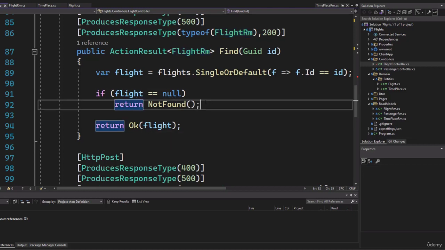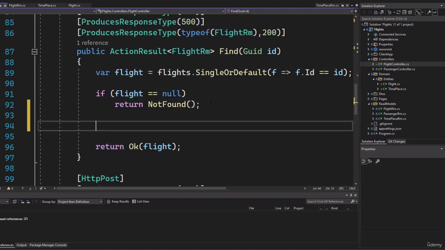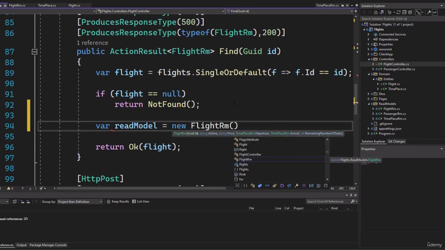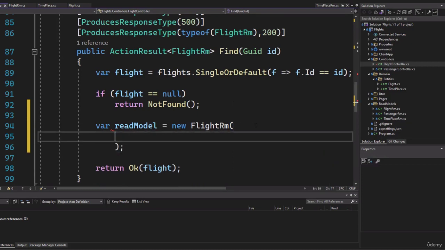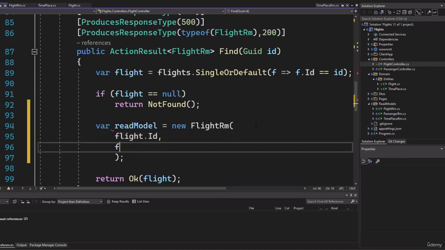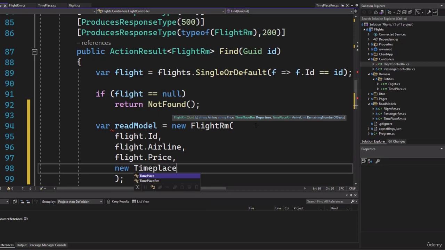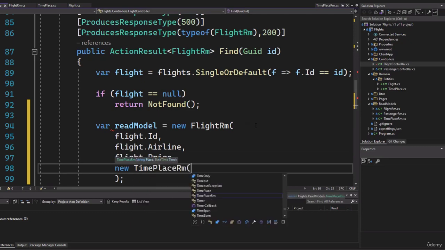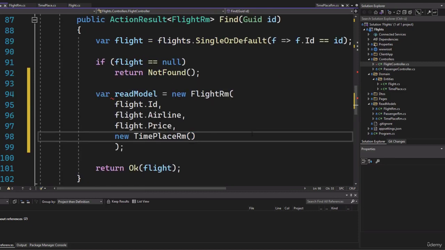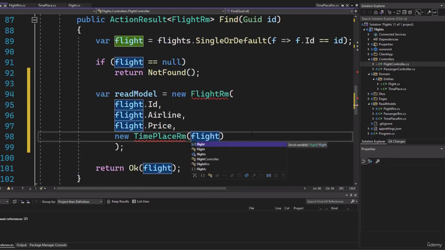So what we do now is we take that flight and convert it from a flight into a flight read model. So var readModel equals new FlightReadModel. And as I already said, they most likely share exactly the same information, so we can go ahead and simply write that down. We take auto-complete here: flight.Id, flight.Airline, flight.Price, new Replace RM, right? So use the read model, because here we are sending information. That's why we want to use our read models and data transfer objects.